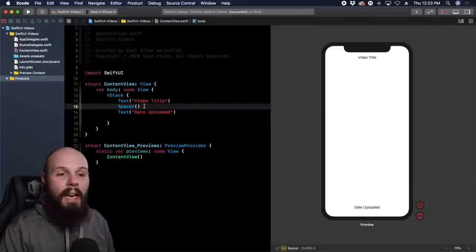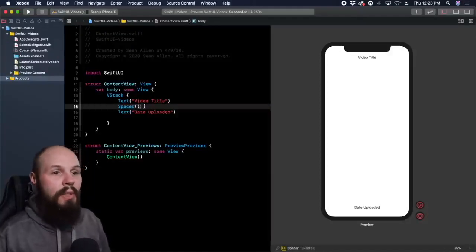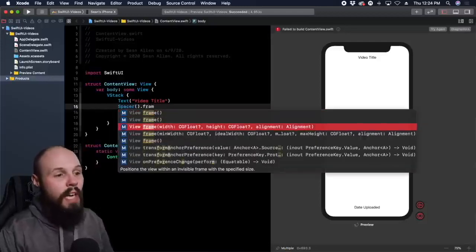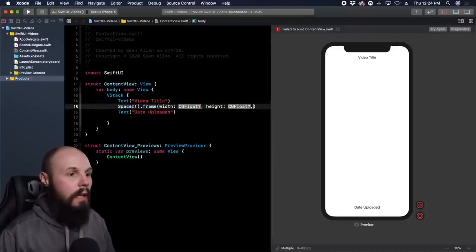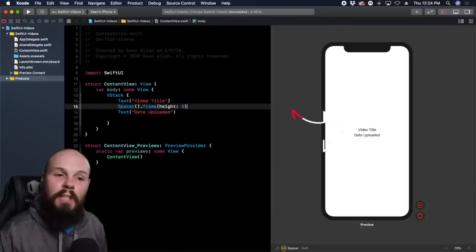Now, we can add a modifier to the spacer. Oh, we're getting crazy. So let's do that here. We can do .frame, and you can see we can give it a whole frame, width, height, whatever. We just want to give it a height. So I can delete all these other ones, and the frame of my spacer, I want to give a height of 5, right? So you see now I just added a little bit of space in between video title and date uploaded.